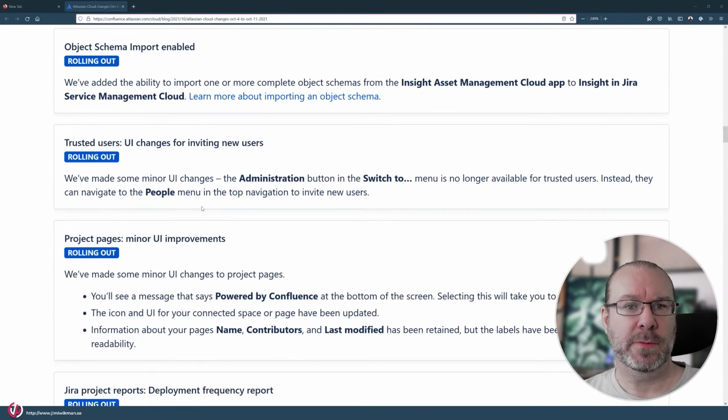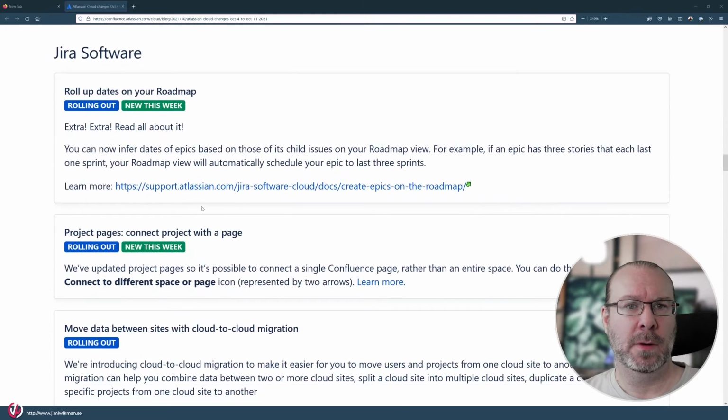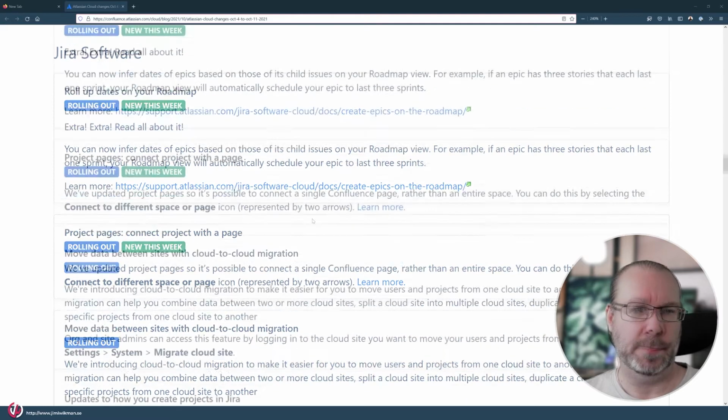Let's move on and see what else we can find down here. Another nice feature for Jira software is that you now, in your roadmap, can roll up dates. That means that if you have created an epic, and then you create a couple of stories below it in the hierarchy, should you then set an end date for one of the stories, your epic will automatically get that information and it will be extended as well.